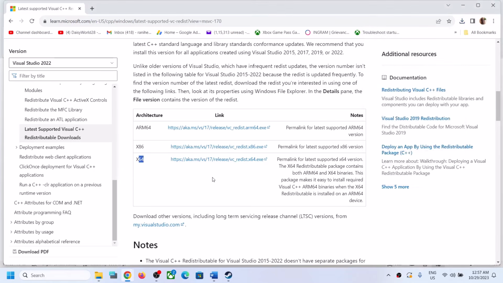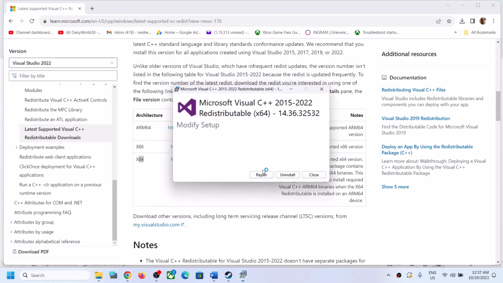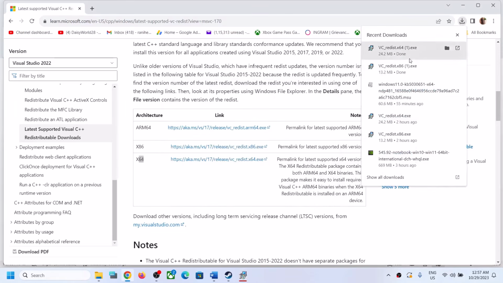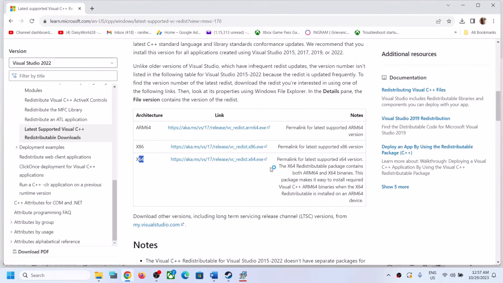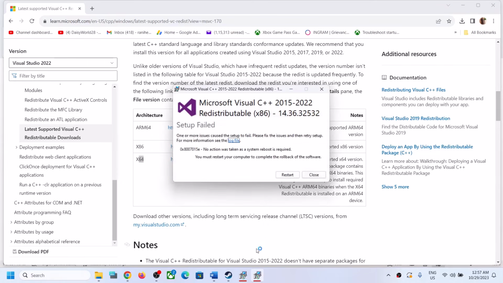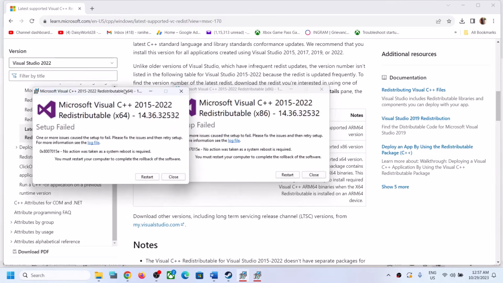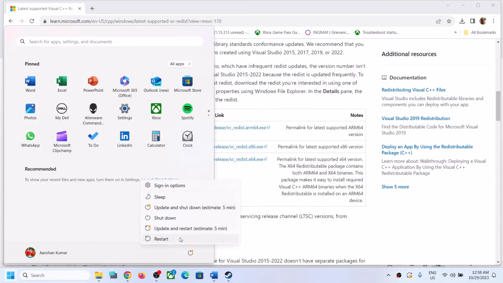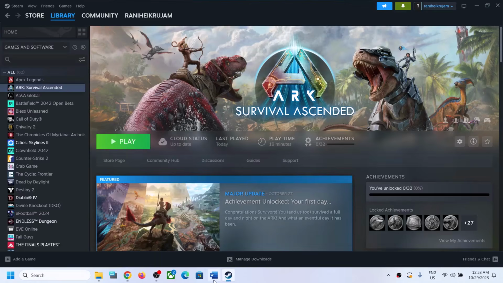So run x64. Now if you see the repair option, click on repair. If you see the install option, click on install. In my case, it is already installed, so it's telling me to restart my computer. So please ignore the error. Run the second file as well. Again, if you see the repair option, click on repair. If you see the install option, click on install. Again, it is already installed. Now once installed, make sure both are installed. Once this is installed, now restart your computer. Restart is a must. Make sure that you restart your computer after this, and after the system restarts you can launch the game and then check.